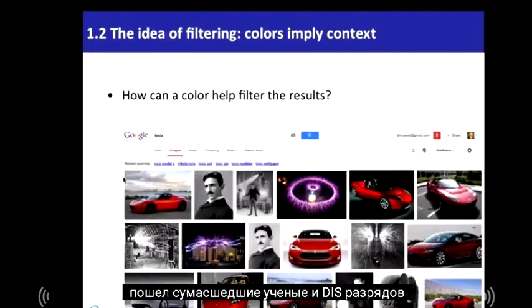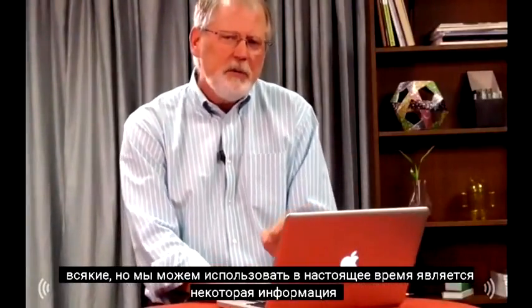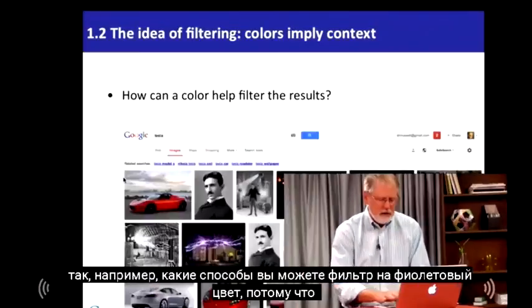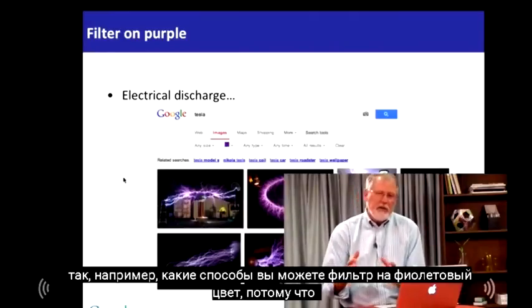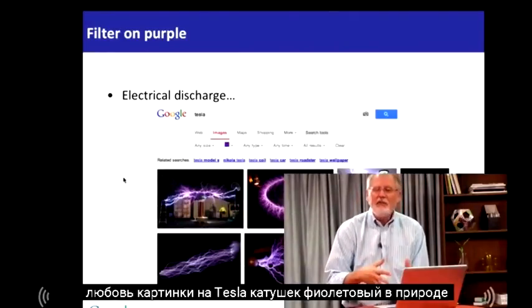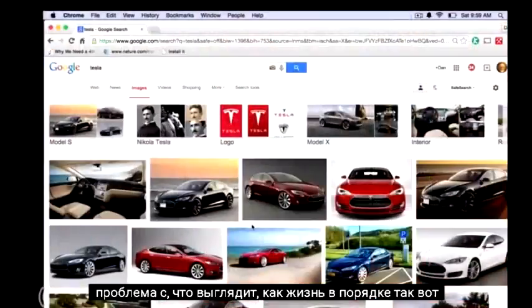Crazy scientists and discharges of all sorts. But what we can use now is some information to realize that color helps us understand context. So, for example, one of the ways we can filter is by the color purple, because lots of pictures of Tesla coils are purple in nature. Let me show you what that looks like live.